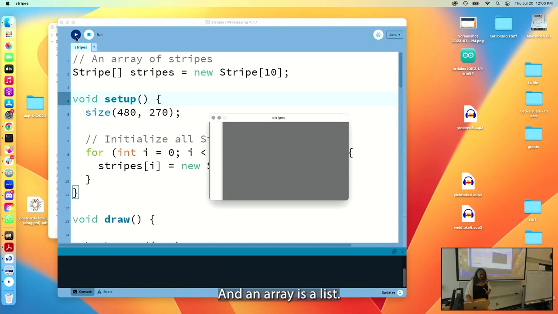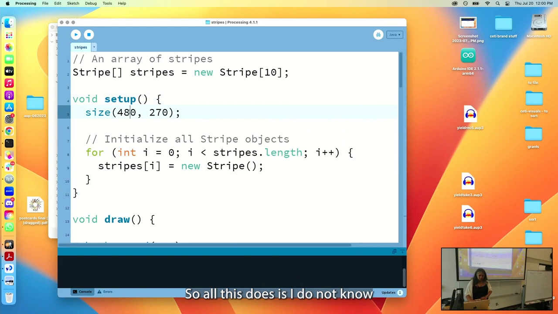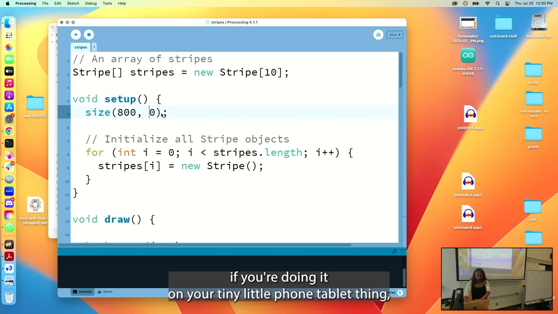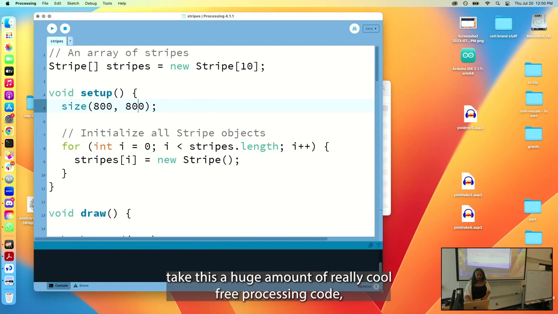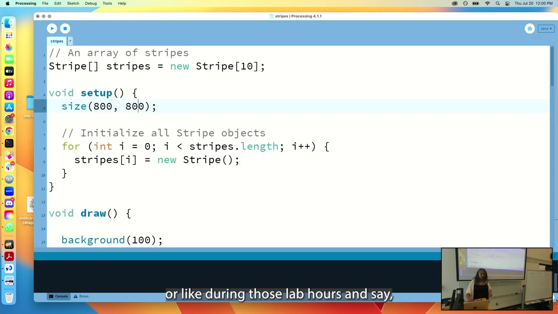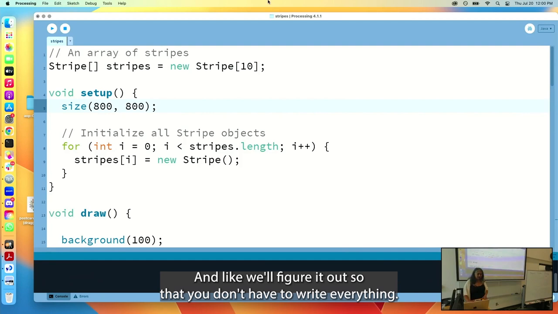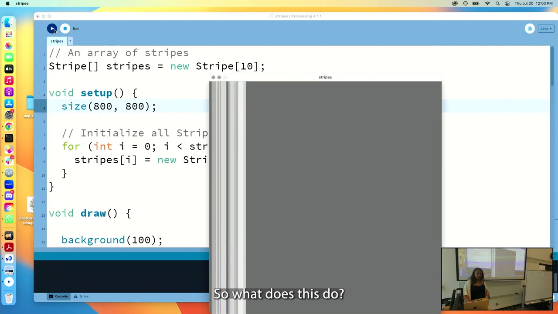So all this does is, I do not know why Processing likes tiny, tiny screens, but I guess it's if you're doing it on your tiny little phone tablet thing. Also, there's a huge amount of really cool free Processing code, but try to understand it and bring it to me, or during those lab hours, and say, I want to use this, but I want it to do this and not this, and we'll figure it out so that you don't have to write everything. But you notice the code I'm using is doing complicated enough things, but it's very simple. So what does this do? We described it.